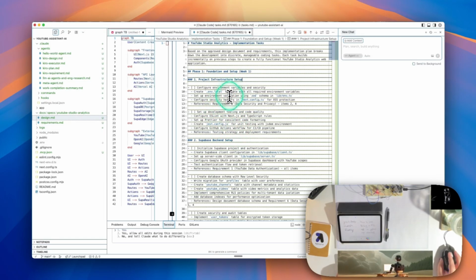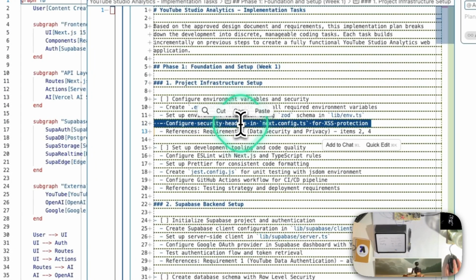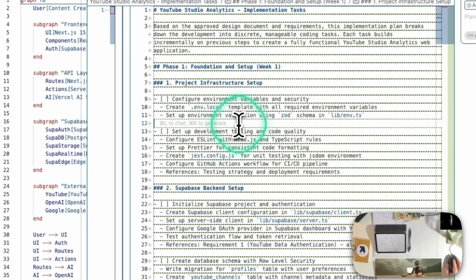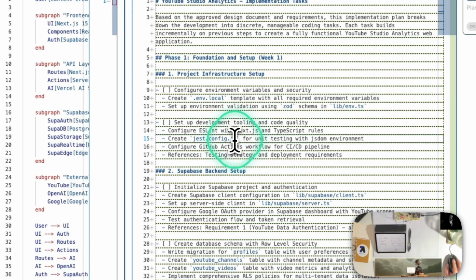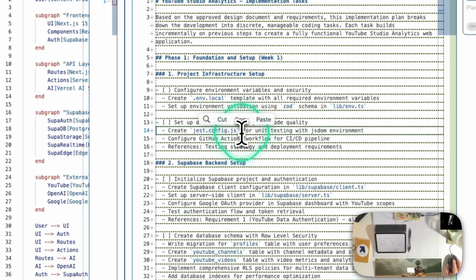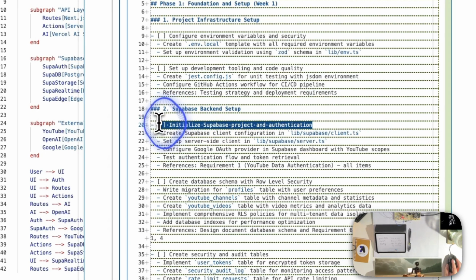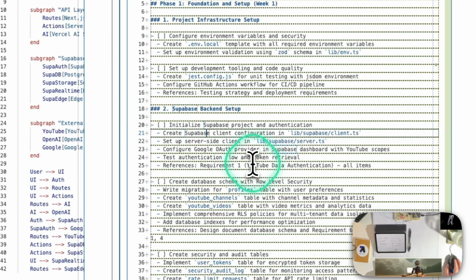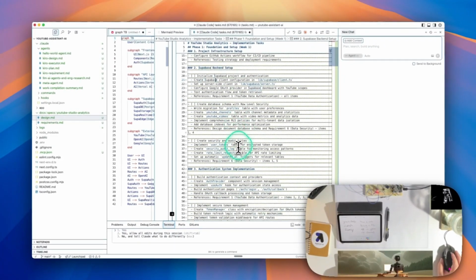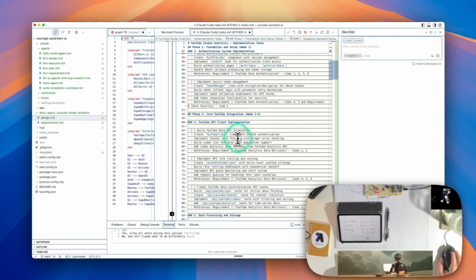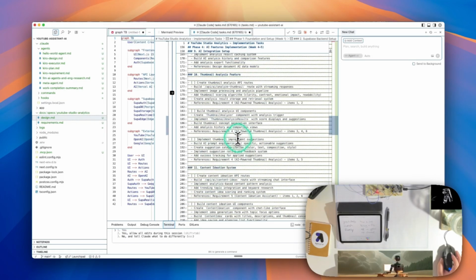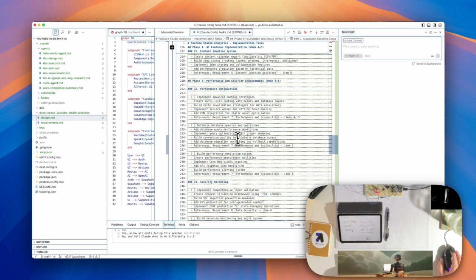So the env.local is good. Zod schema is good. This XSS should be already done, get rid of that. Prettier will be done. ESLint will be done. Supabase backend. Yes, all that Supabase stuff. We just needed to do the client stuff. Row level security. Build YouTube API integration. Yeah, there's quite a bit for it to do here.